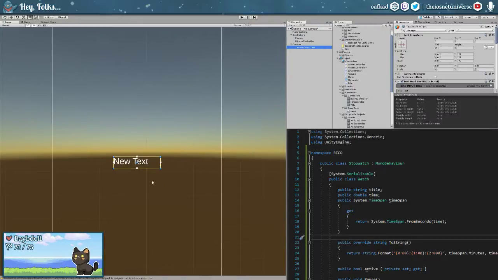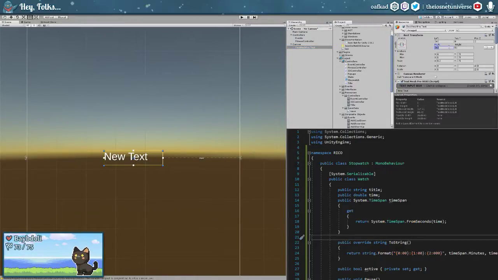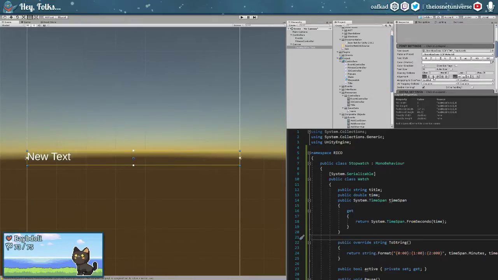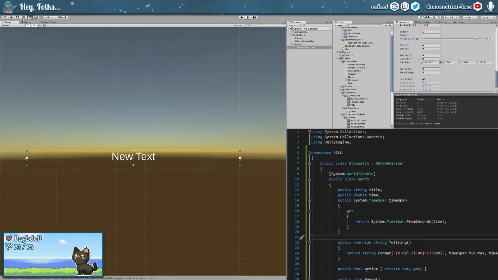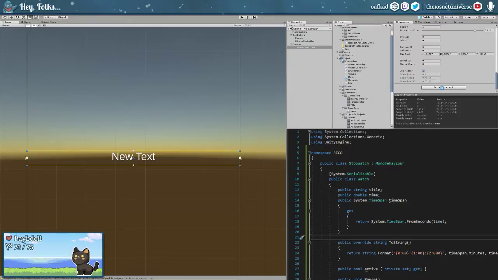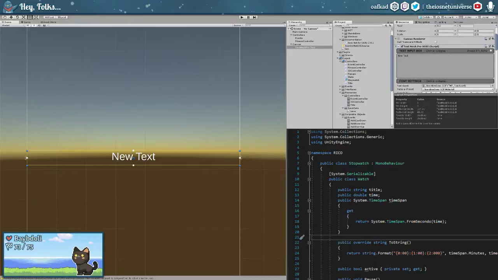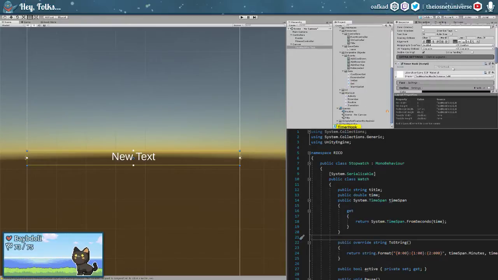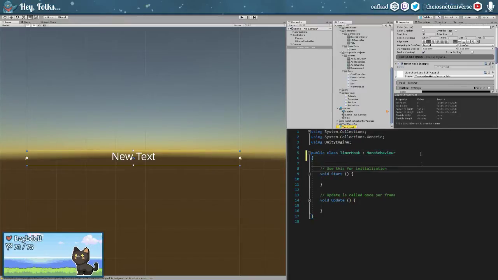Text Mesh Pro. We'll just stretch it out because we can. And then we'll just call this a timer hook. I'll make a new class later and give it a different name and all that. Because basically what we're going to want to have happen is that after every timer is updated, we'll send out an event or something like that that tells everything else, hey, your timer is updated, buddy.